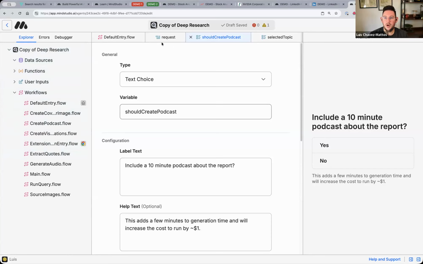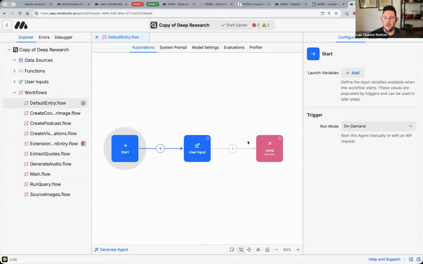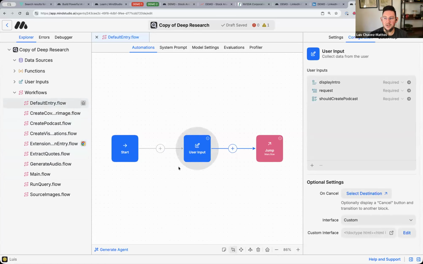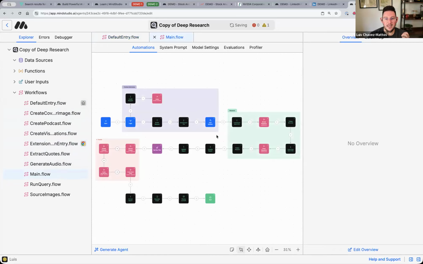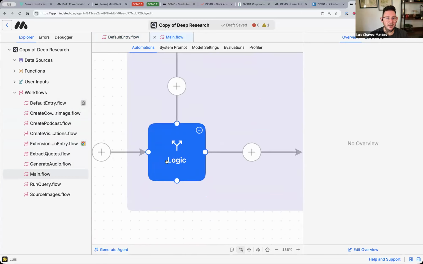The way that this agent operates is you start with this entry flow. This entry flow has this user input block, and it asks the user to submit a request: what do you want me to research? And then it goes through, and in this main workflow, all of the magic happens. First, there's this thing called a logic block that basically uses AI to make a decision as to which way it should route the workflow.